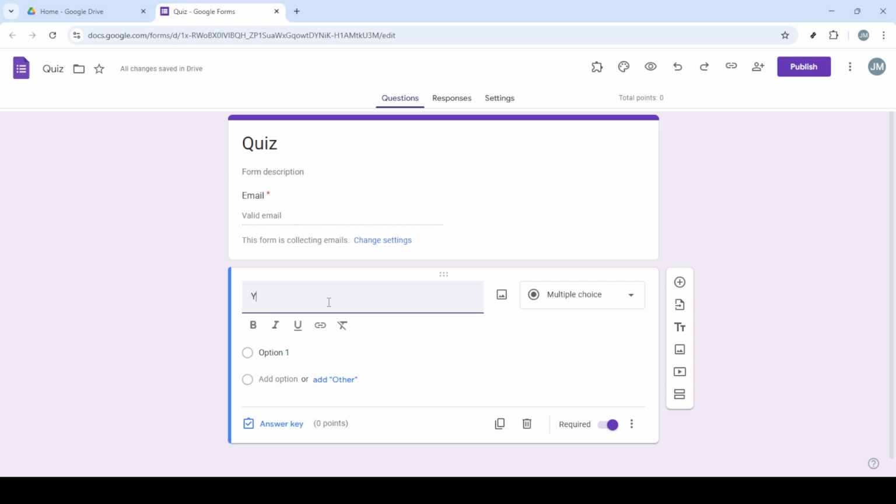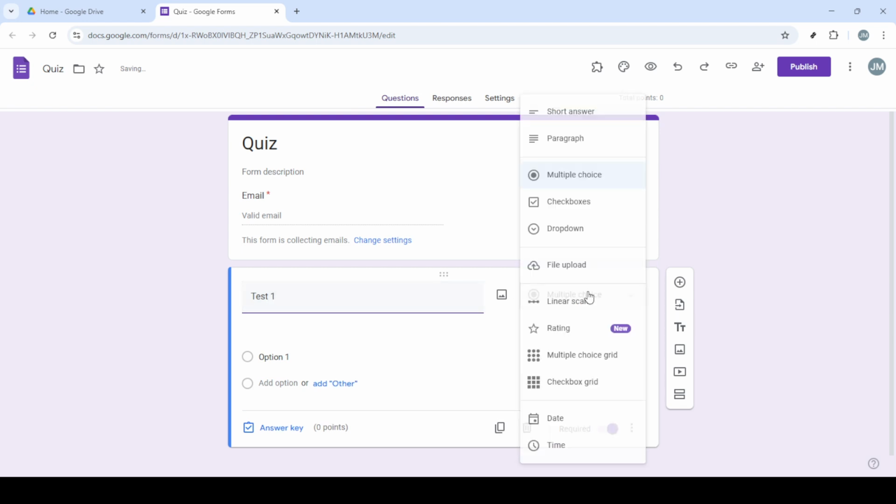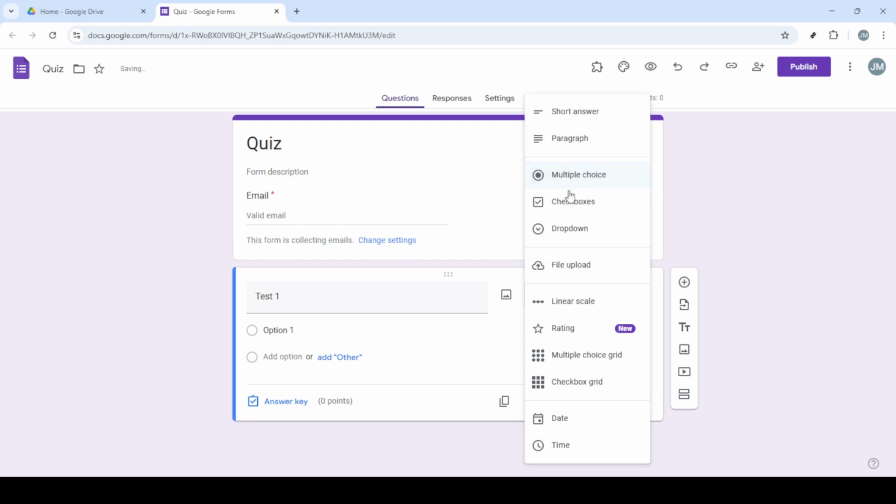Go ahead and navigate back to the Questions tab. Now, start adding your questions by clicking on the Add Question button. Here, you'll find different types of questions, from multiple choice to short answers. Select the format that best suits your needs. Perhaps you might want a mix of question types to keep things engaging.